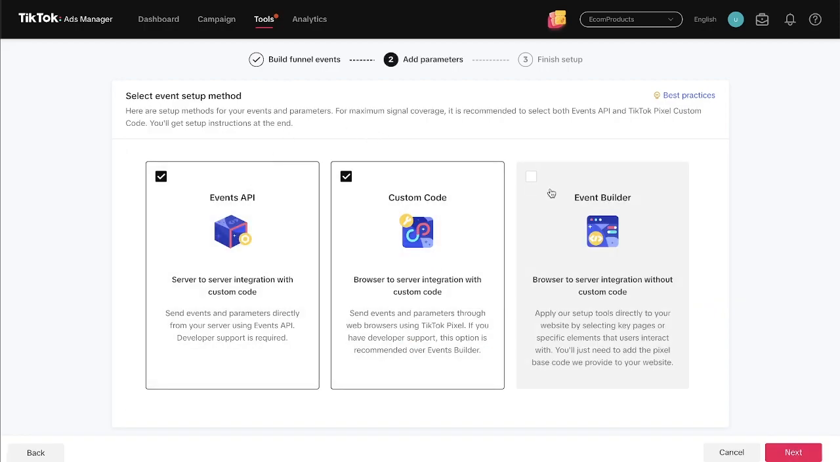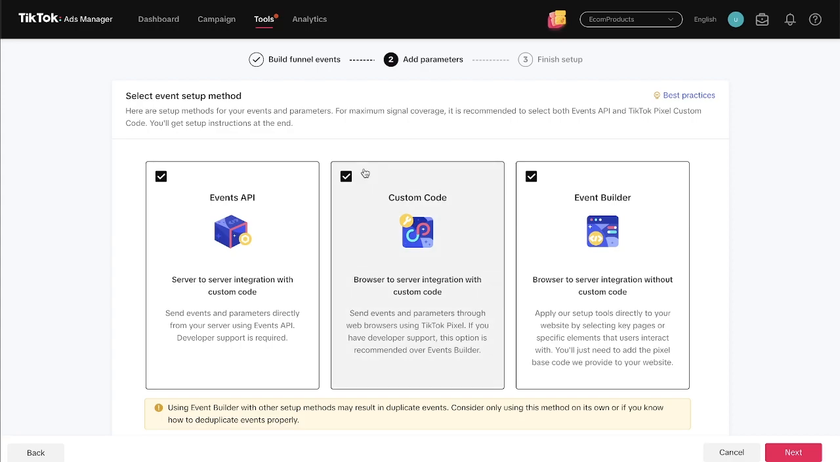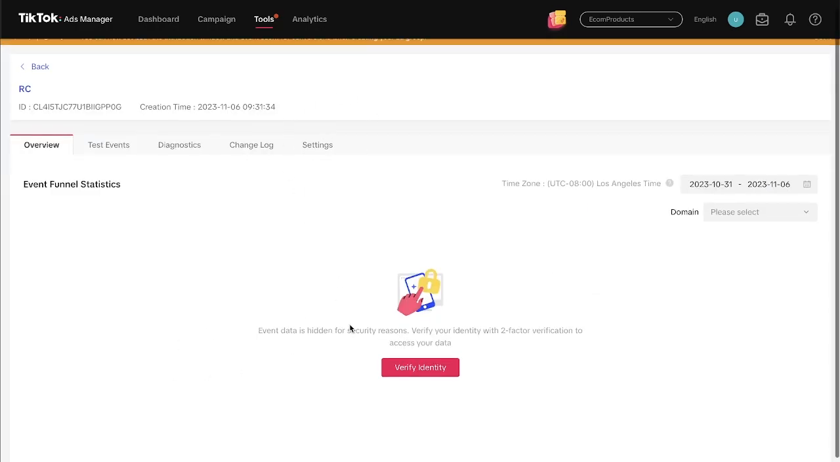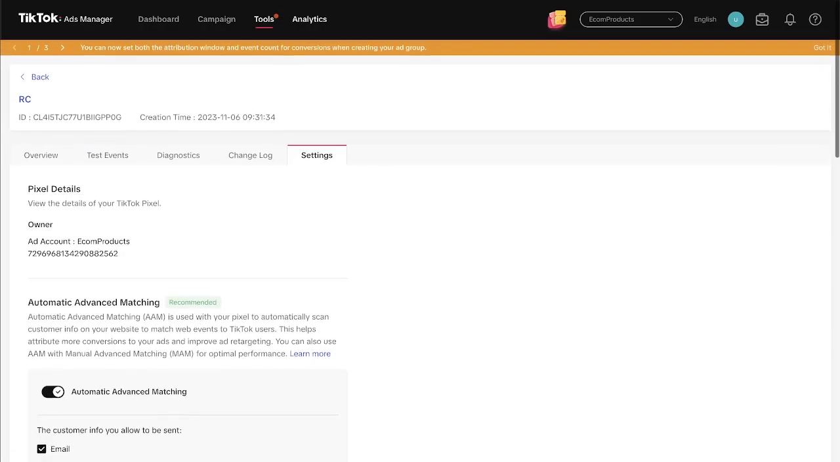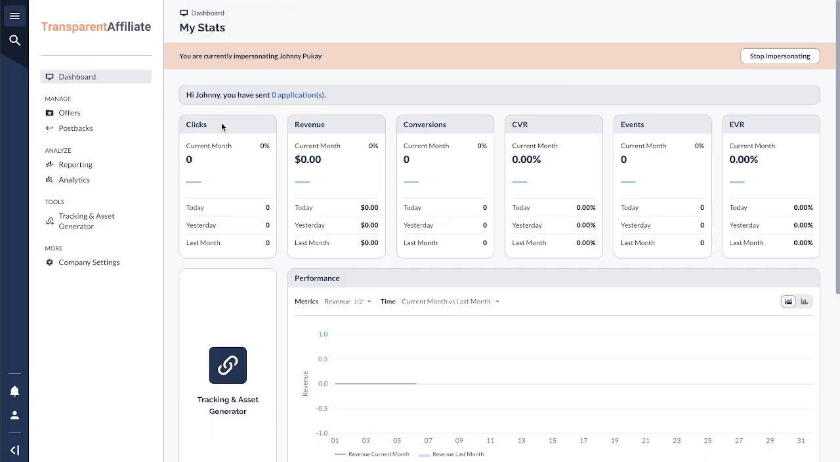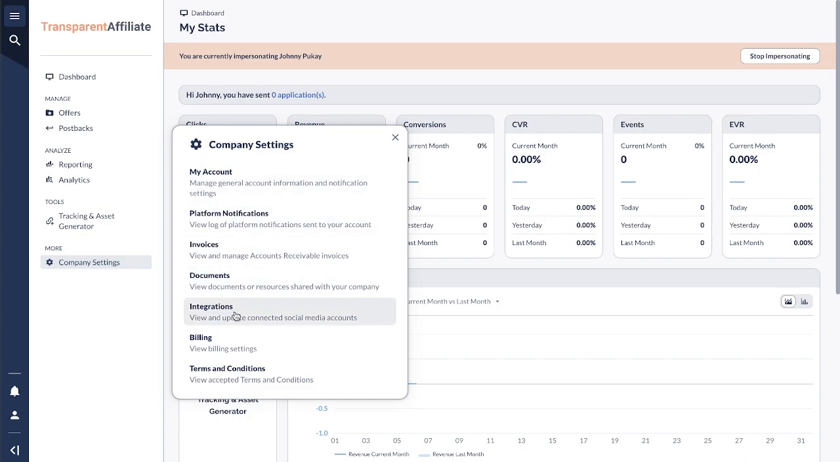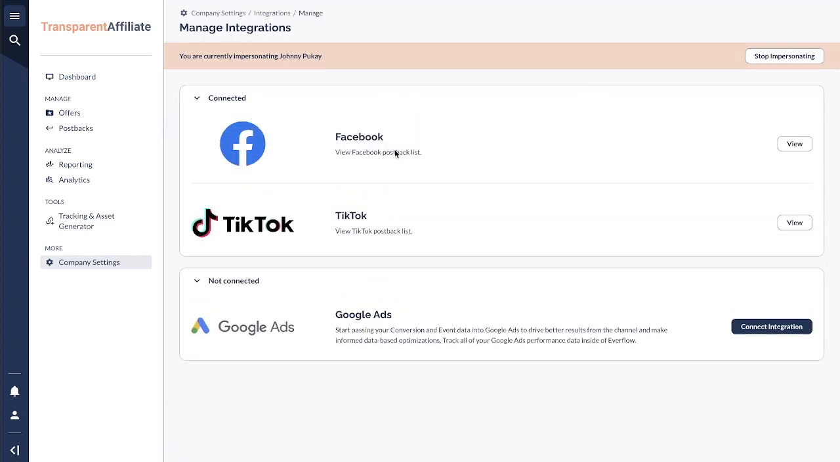So next thing we're going to do, we're going to probably do an event builder. Take off custom code. Events API could stay on. All right, so now that the pixel is made, we're going to want to go to the settings of the pixel, and then we're going to go into transparent affiliate. You're going to want to go to company settings and go to integrations. Then after you're in integrations, we're going to want to go to TikTok right here.